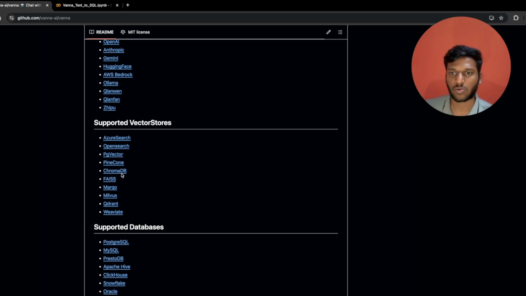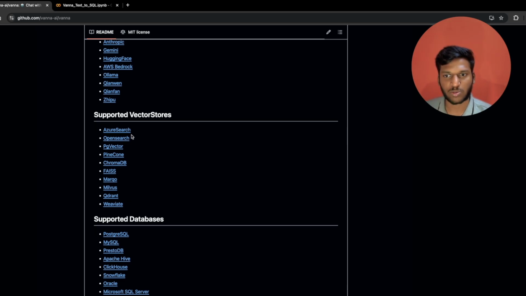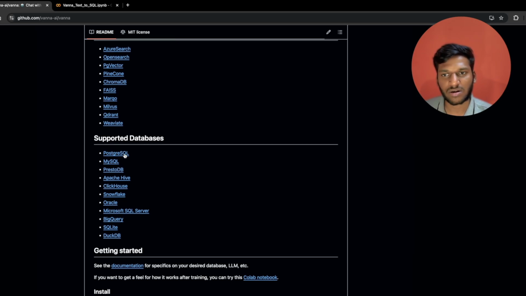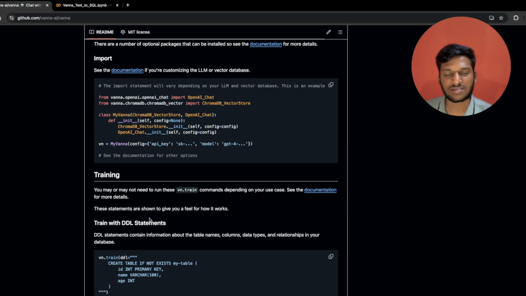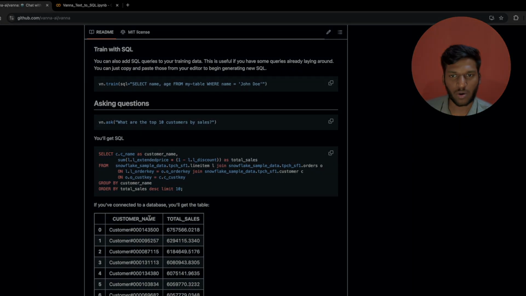PGVector, Pinecone, Chroma, FAISS (this is the Facebook one), Milvus, Qdrant, Weaviate. These are all pretty famous ones. The supported databases include most of the famous SQL databases we use. Installation and working with this is also pretty easy, I feel. Let's see the demo of how it works.